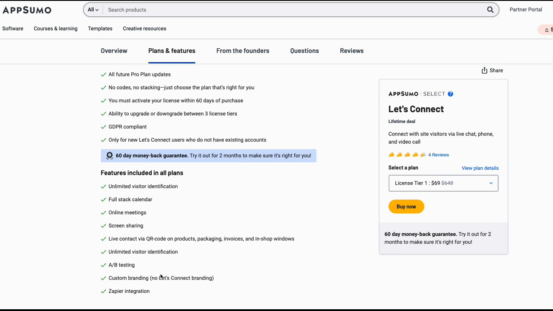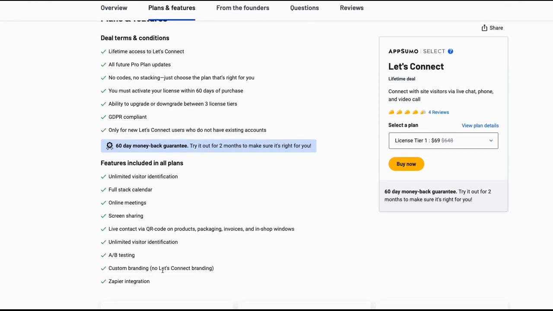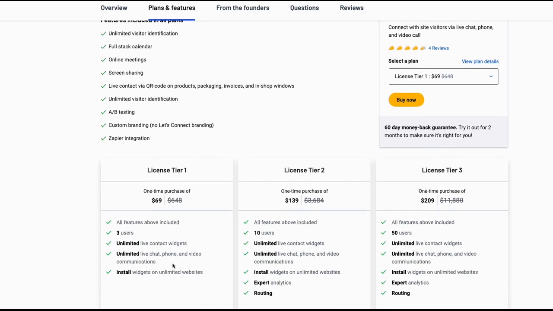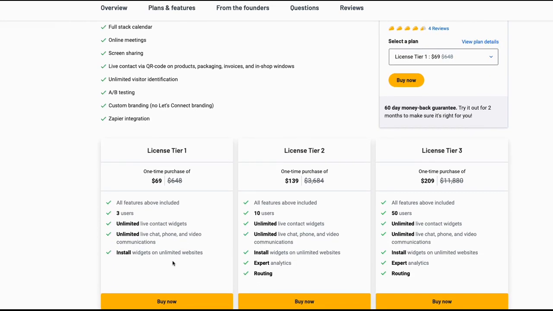There is no identification of Let's Connect anywhere on there. So I guess that would be custom branding, because you don't have to see their branding anywhere. It has Zapier integration, right? So let's look at what you get here. I don't want to hold you long on this, because I want to show you some of the back end, which makes this really, really good.